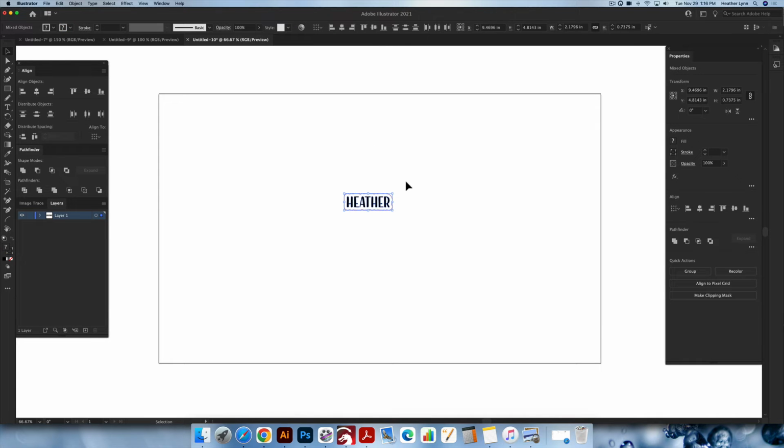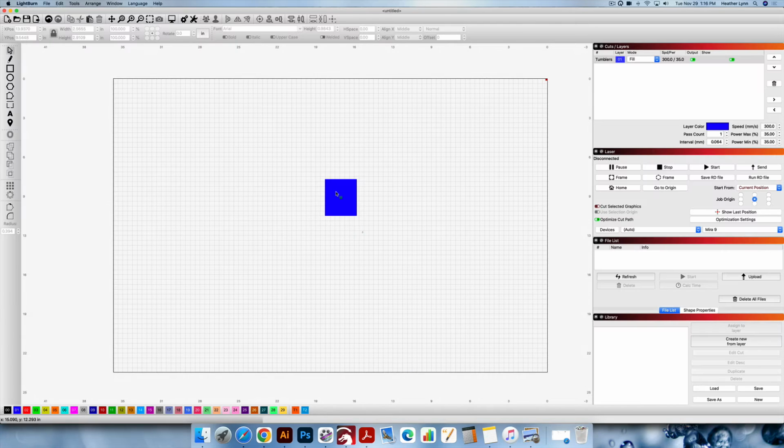Okay, now I'm going to copy this and I'm going to go over into LightBurn and I'm going to paste it. So it was just Command C, Command V, or Control C, Control V. Sorry about the buzzing noise. The chiller on my machine just clicked in. So I am going to be cutting this on the laser.